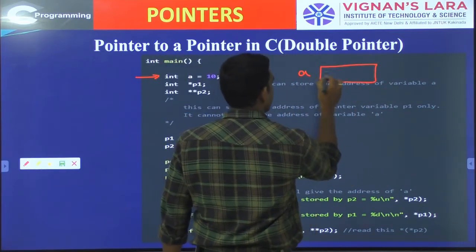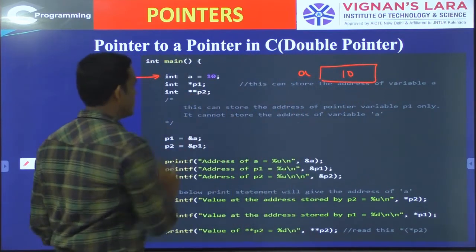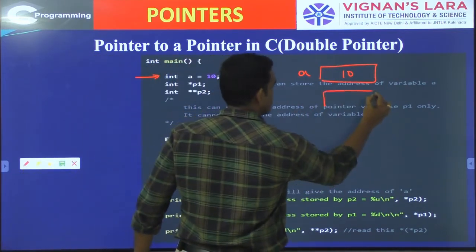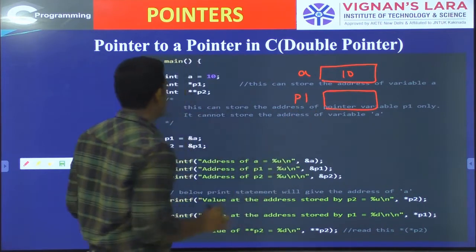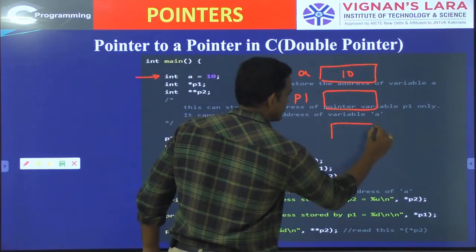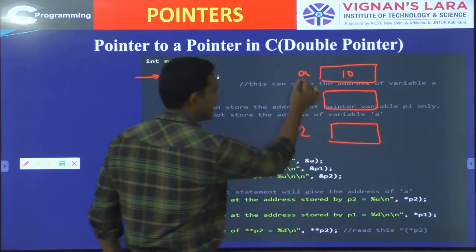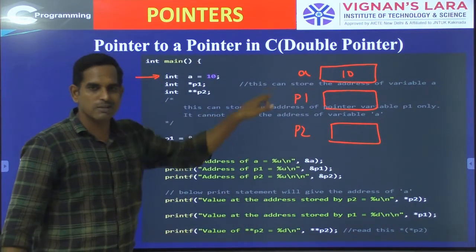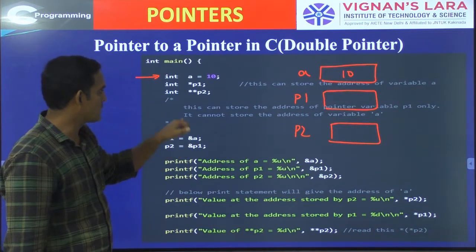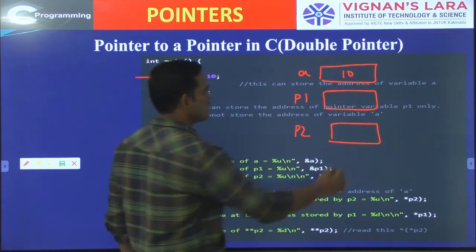This is an example of pointer to pointers, where initially you have given a value of 10. Then you have declared two variables. One is P1, that is a basic pointer, and you have declared a double pointer P2. Remember, this one is a basic pointer. This is a double pointer. P1 is equal to address of A. We have written P1 is equal to address of A.